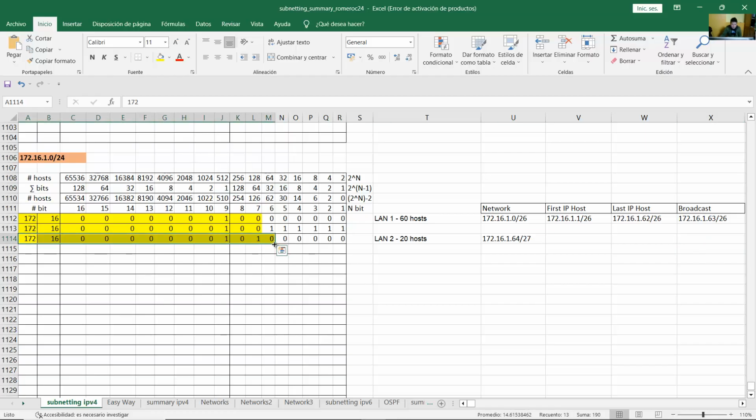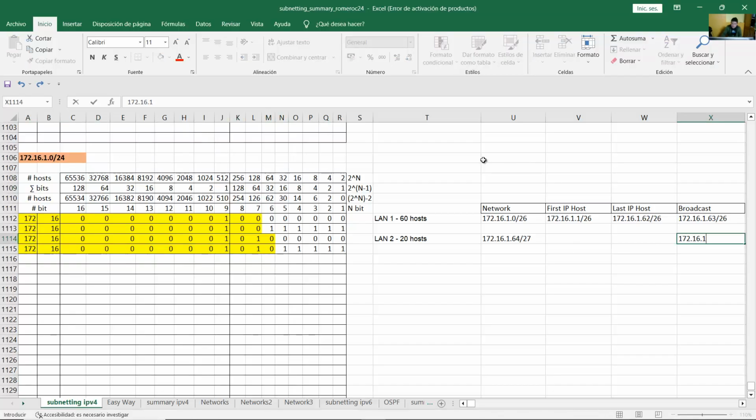Copy this yellow section, and fill the remaining spaces with ones. Okay, 5 ones. And this is the broadcast address, 172.16.1, and this number is 64 plus 31. 64 plus 31 is 95. 95 prefix 27. Okay, 64 plus 16 plus 8 plus 4 plus 2 plus 1 is 95.